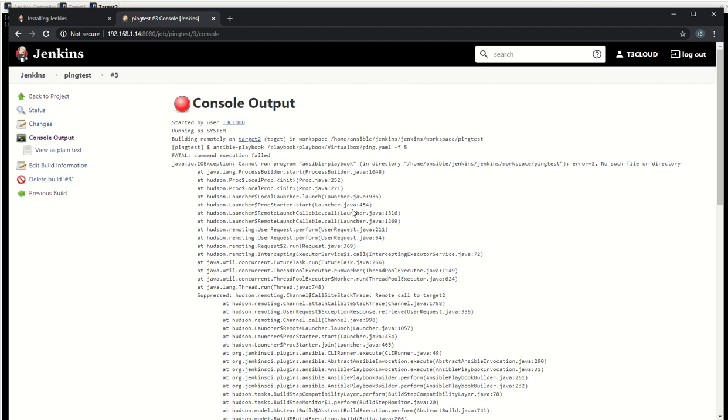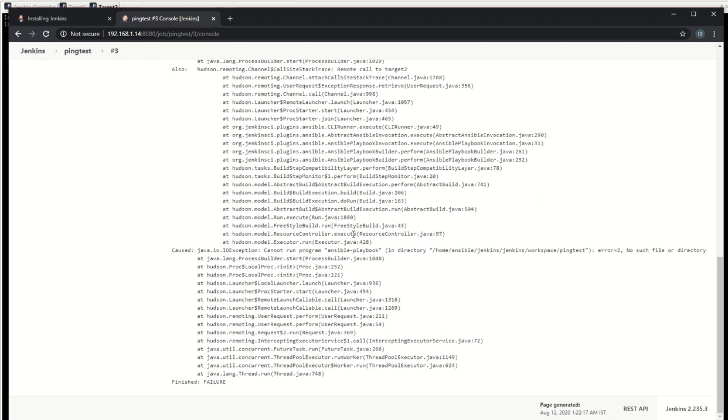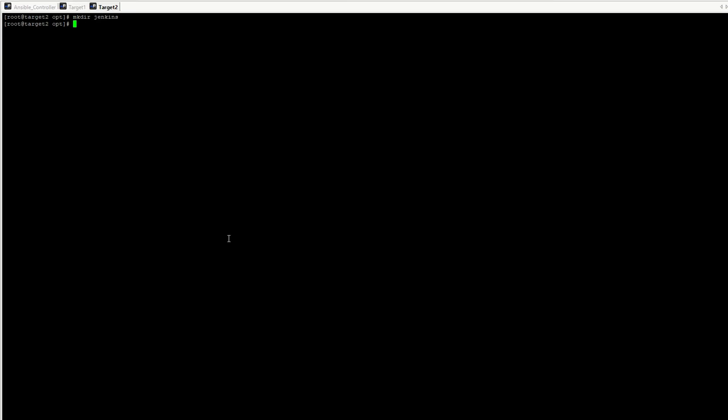Okay, it is telling me that Java is not installed on this machine, meaning Java is not installed on my Ansible controller. So we need to install Java. Whenever you are working with Jenkins, make sure Java is installed on all the nodes and on your controller as well. So now we need to install Java.